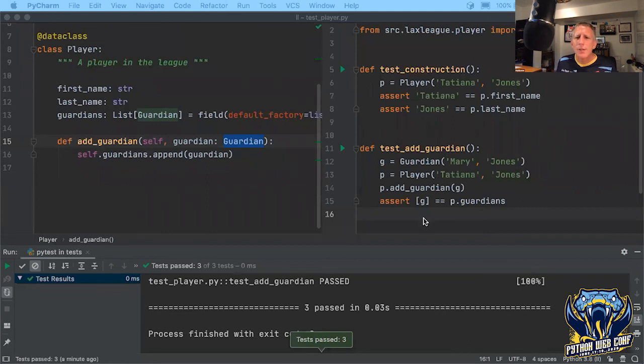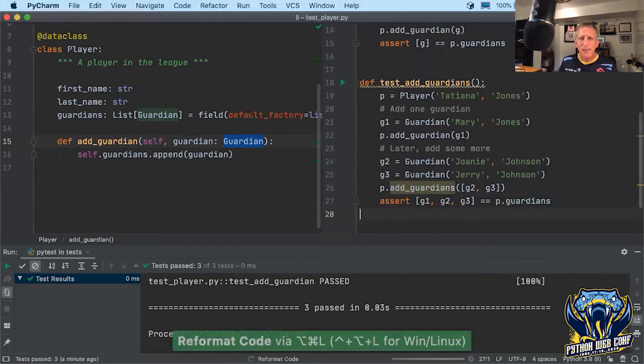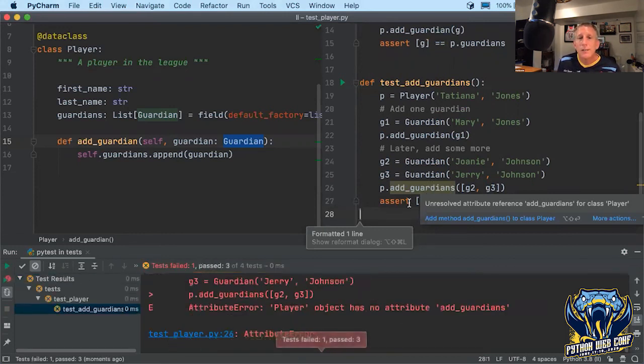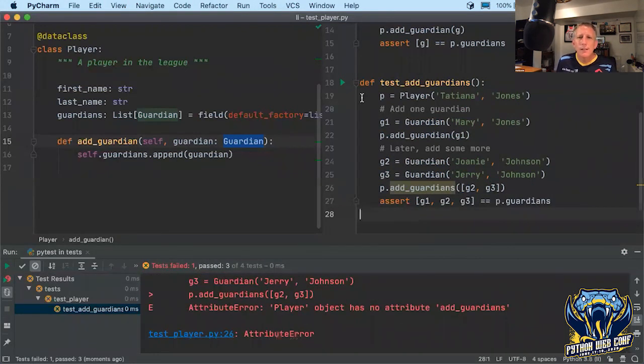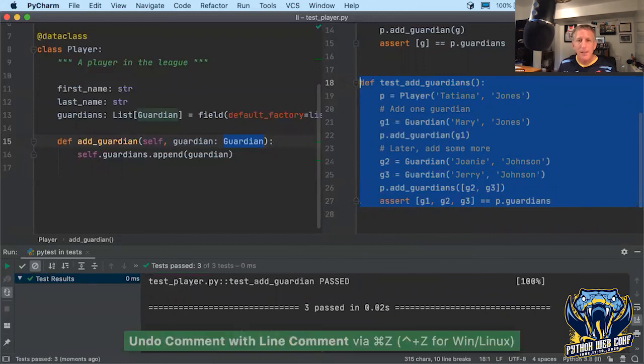Sometimes I'm doing TDD, I write a test, it's failing. I want it out of the way temporarily because I got some stuff to do and I don't want a failing test. So let's say that I'm adding a feature where we can add multiple guardians rather than one guardian. And it's failing because I haven't implemented it yet. PyCharm tells me I haven't implemented it. And it fails. Well, I could comment it out, but then I'll commit it, and I'll forget about it.